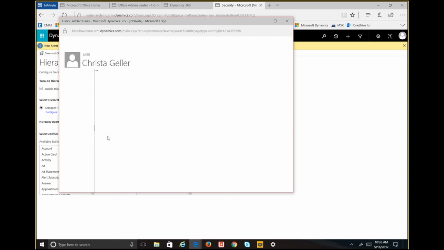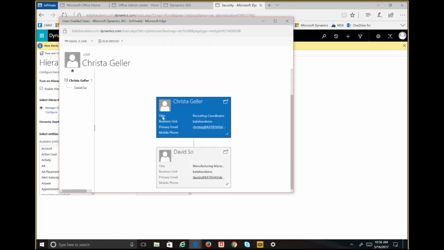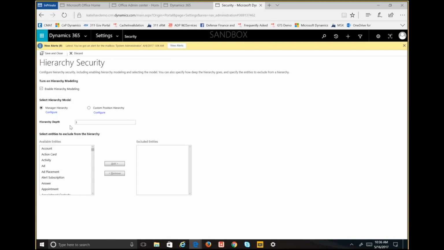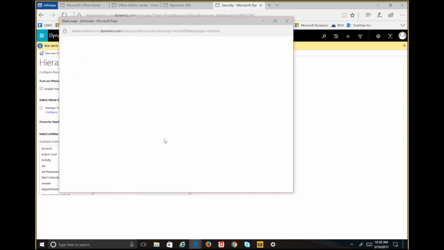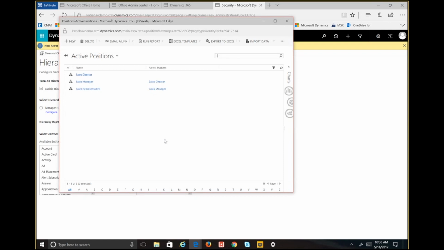If we click on that, it'll take us to the hierarchy display. So we can see Krista is David's manager. Now, if we were to switch to position-based hierarchy and click on configure, this is where you can define the positions in the system. By default, you won't see any. You'll need to create your position hierarchy.